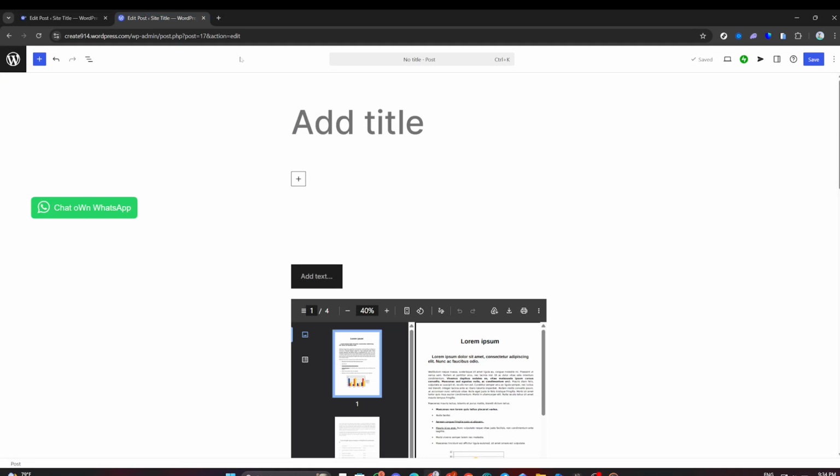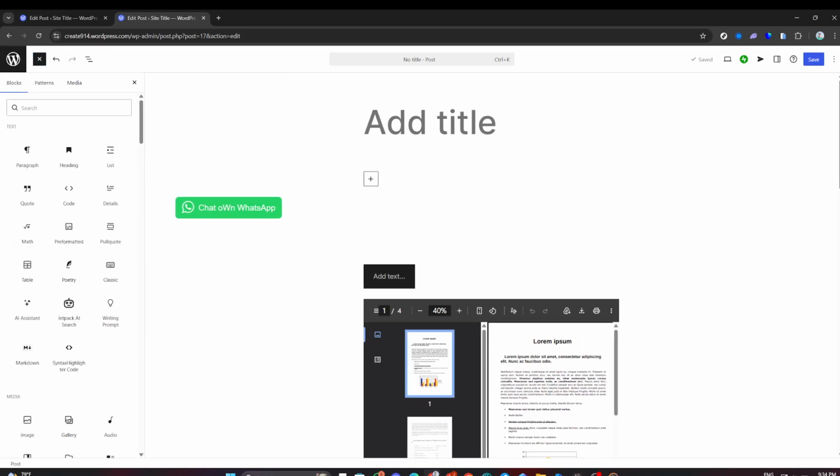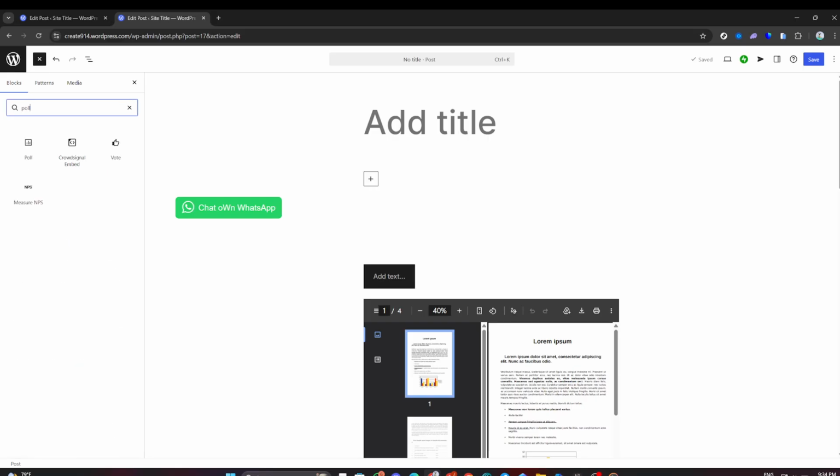Next, look for the plus button, which is typically located at the top left corner of the editor. Clicking this button will open a menu that allows you to add various types of content blocks. In the search bar that appears, type poll to quickly find the poll block you need. After searching, you will see the poll block represented by a bar chart icon. Click on this icon to insert the poll block into your post.